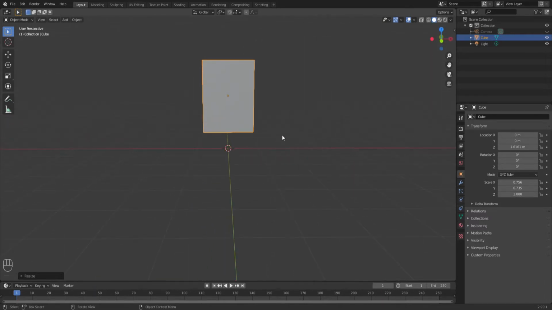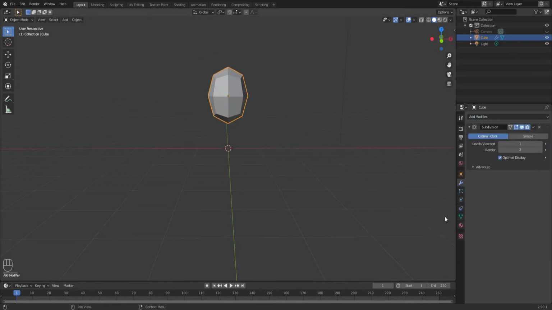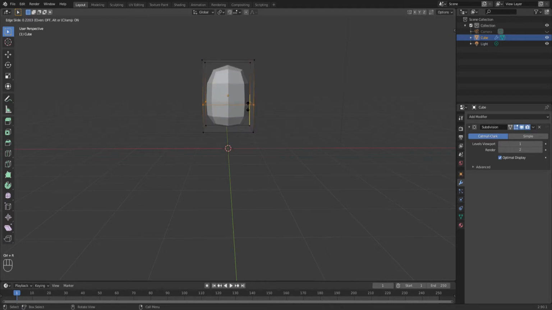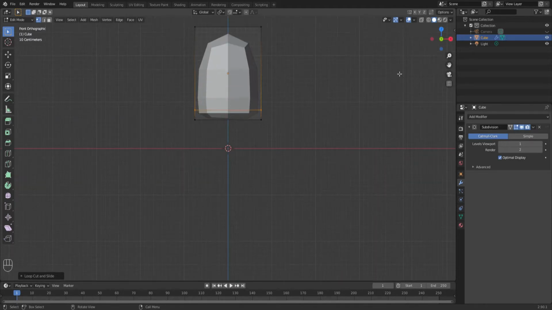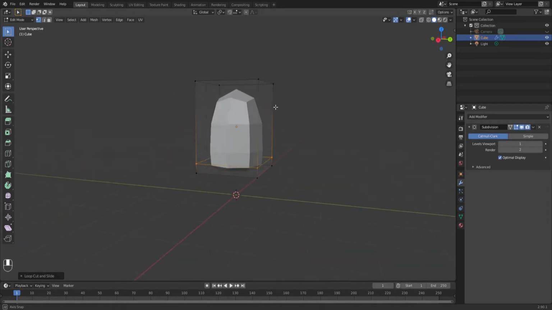Okay, now I'm going to add a subdivision surface modifier. I'm going to add a loop cut in the middle and drag it down until it's almost at the bottom. Okay, that's looking pretty good.